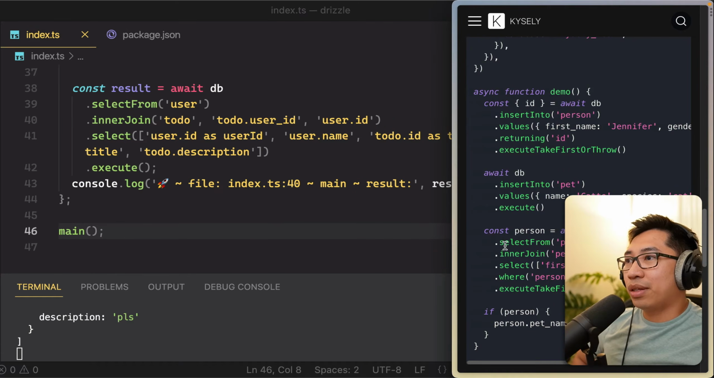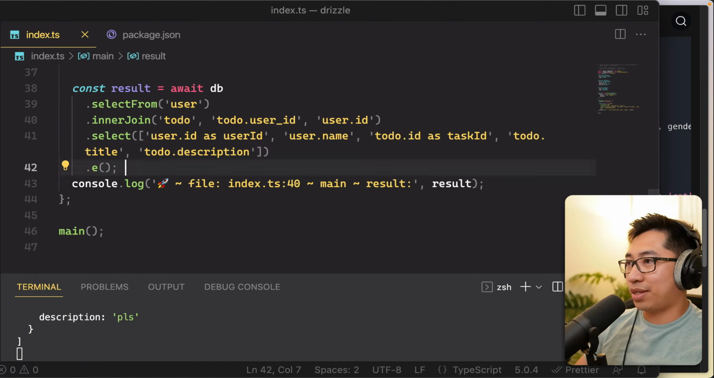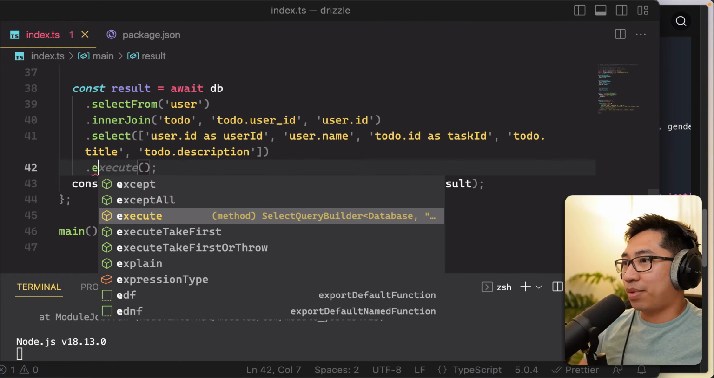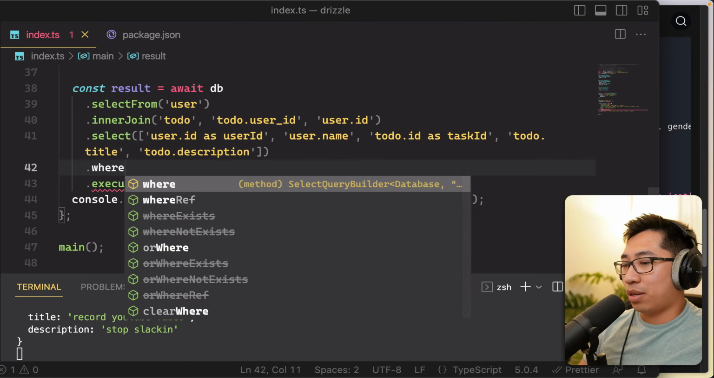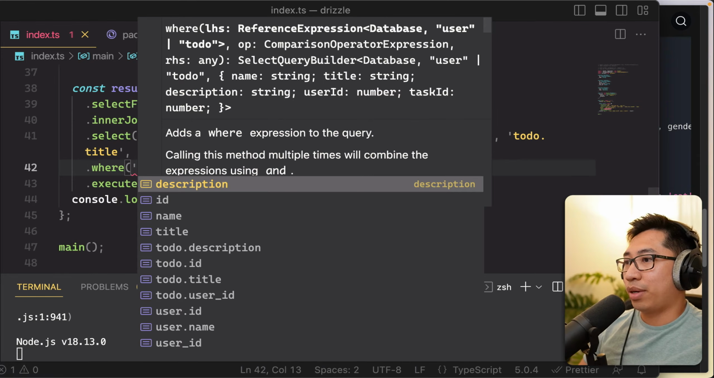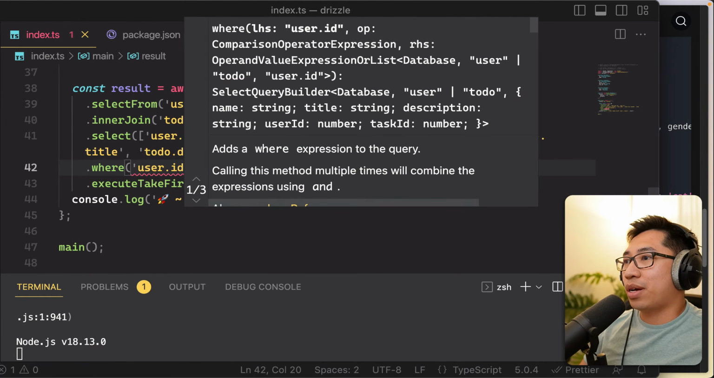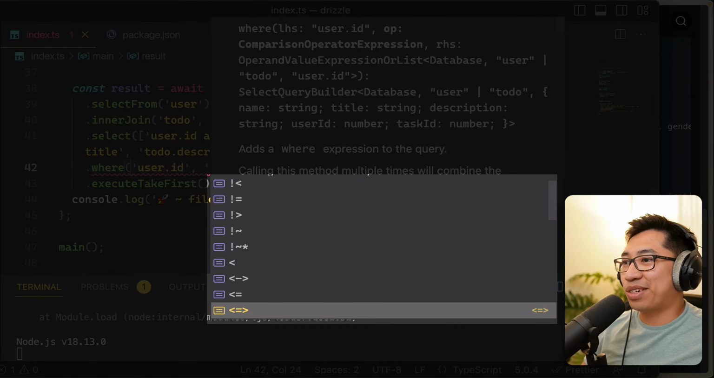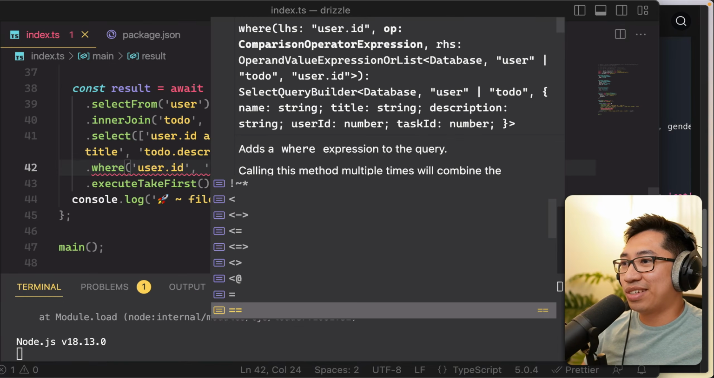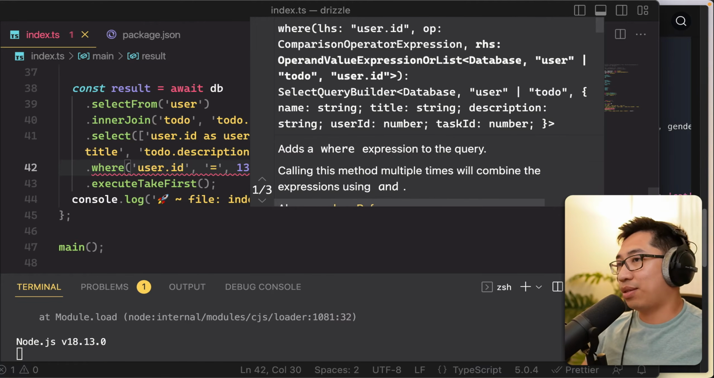I also really like that they have these methods like execute, take first. If I was trying to do a where clause, what would that look like? Where, let's say user.id. Oh, nice. So it even has IntelliSense for the different operators that you can use. Where user ID is 13.